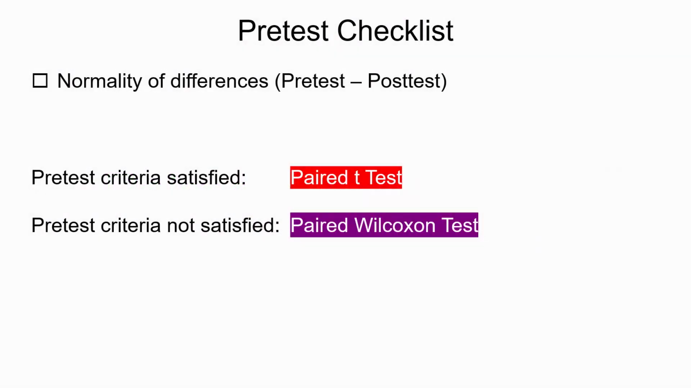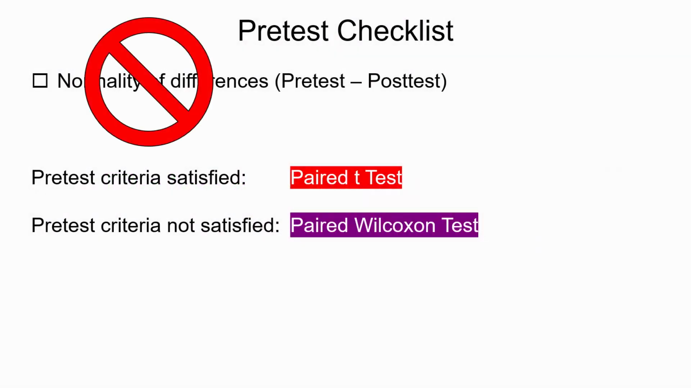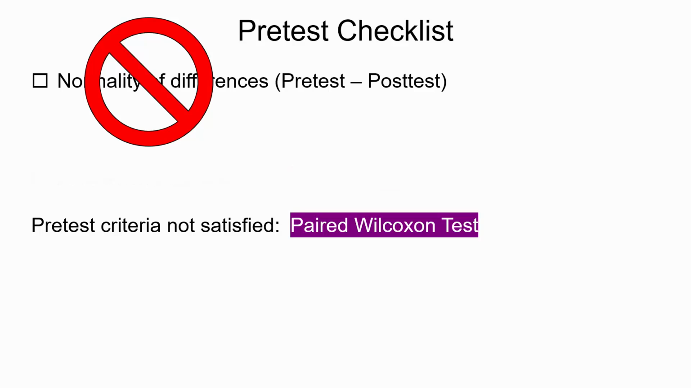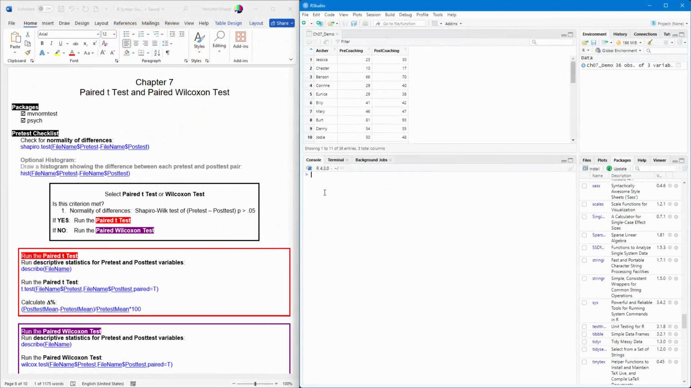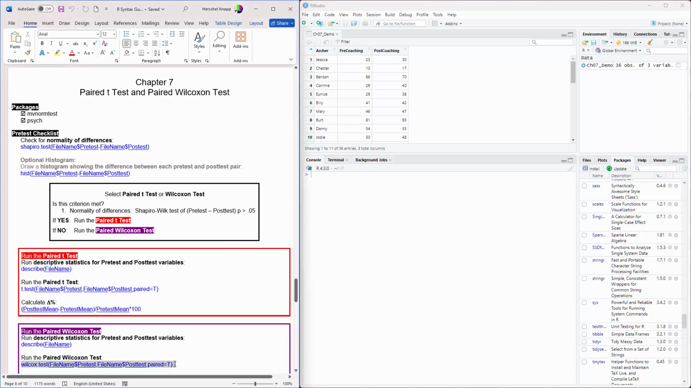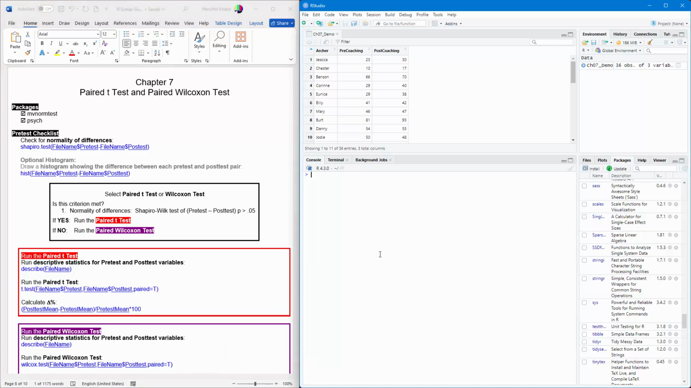If the pretest criterion was not satisfied, then the paired Wilcoxon test would be the appropriate statistic to run. Copy this line of code to the console window. Change file name to ch07demo here and here. Then change pre-test to pre-coaching and change post-test to post-coaching and press Enter.